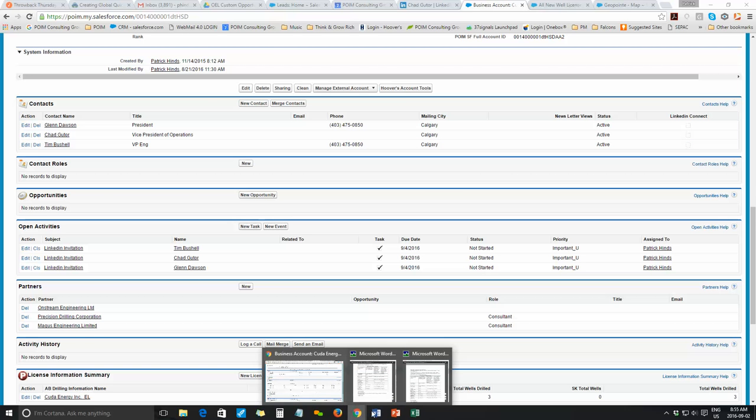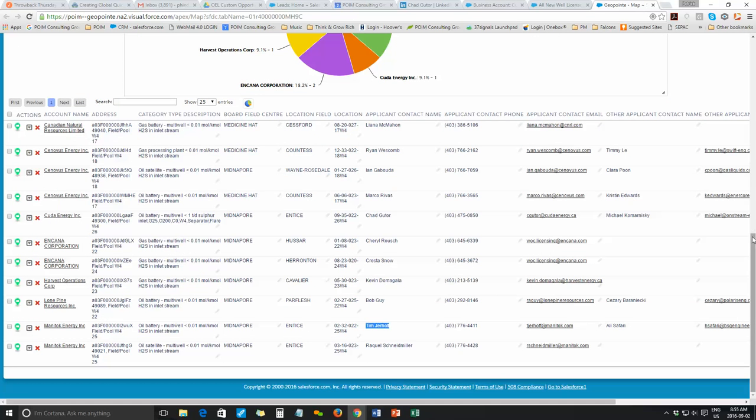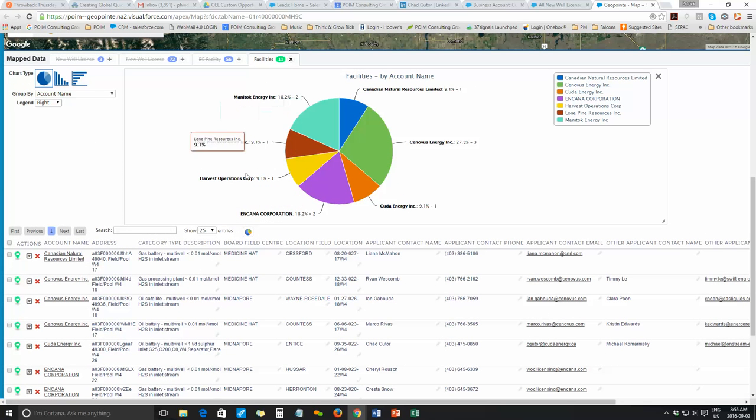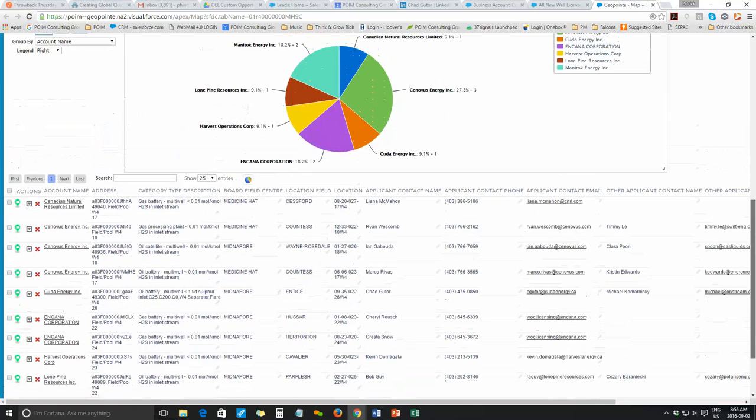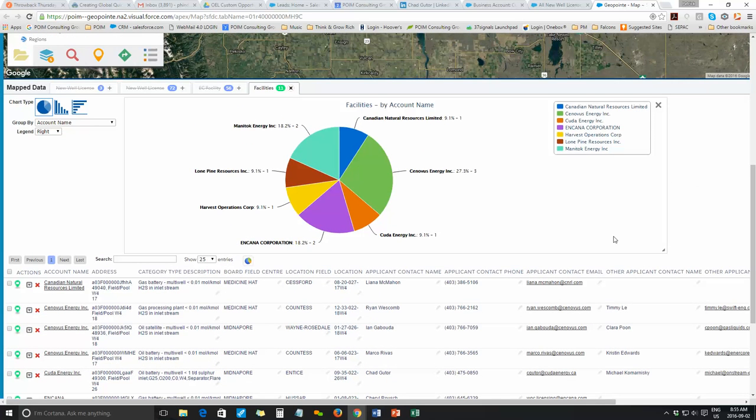And then in that area, companies that may be operating, I might have some companies that I have similar or have done business with: Harvest, Encana, Manitok. So these are all companies that have been operating in that area that I might leverage my expertise with them to help me sell to Cuda.